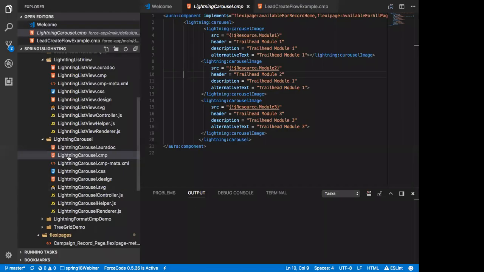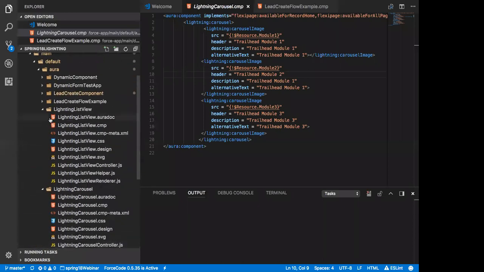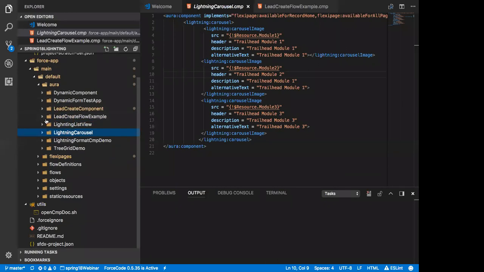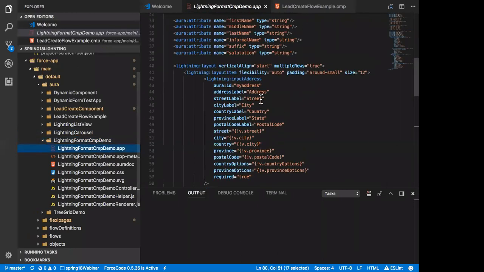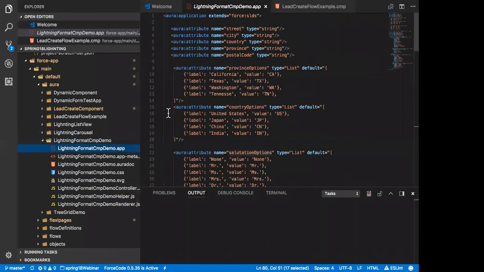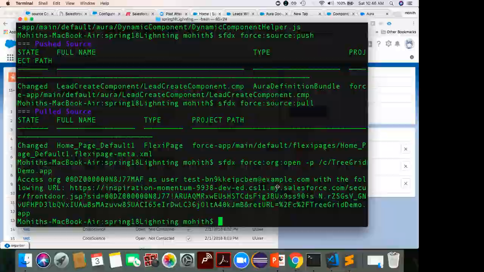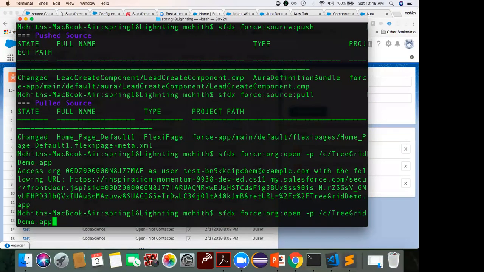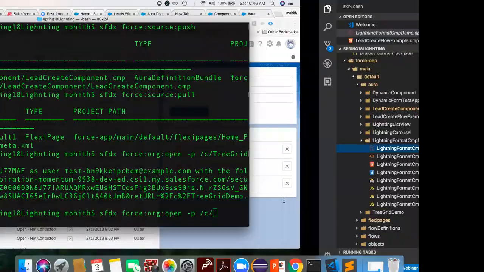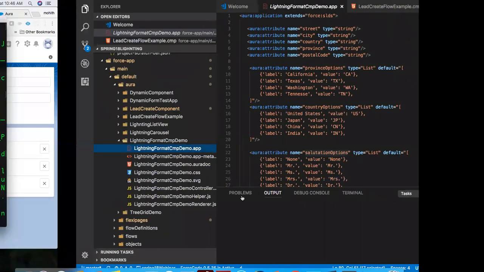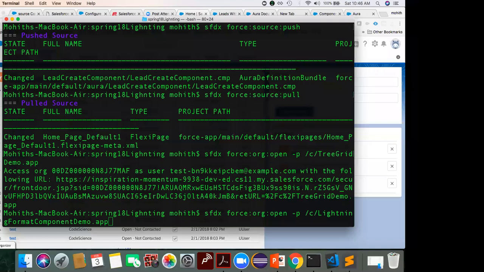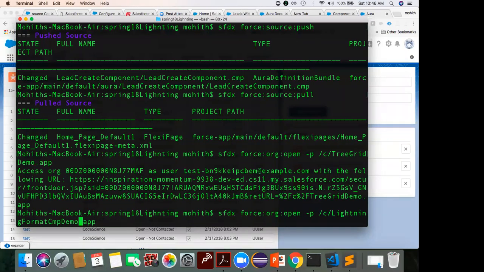I think I have an example here. One of the examples for that is called Lightning Format Component Demo. Is it a component? No, this is an application, basically. Whenever it's an application, I can open it from the command line instead of going to the developer console and finding it. So let's do this. What was the application name? The application name is Lightning Format Component Demo.app. Okay, it's not just CMP. Let's try to open this.